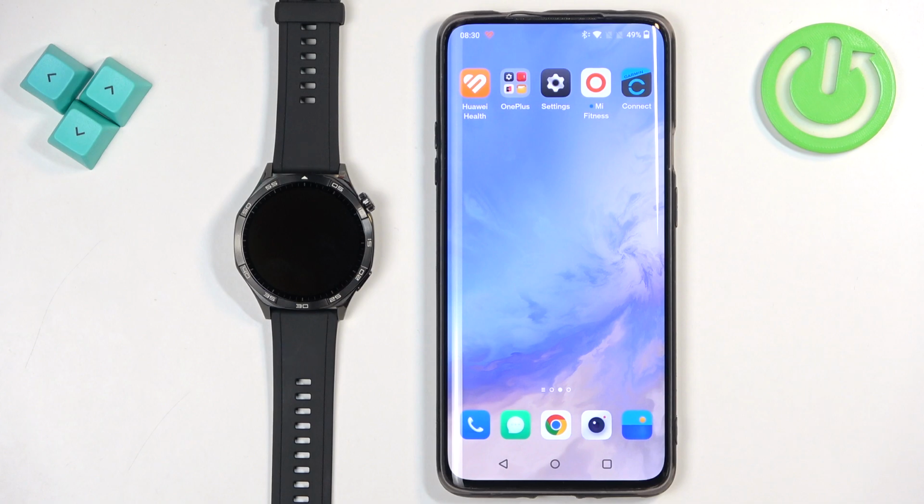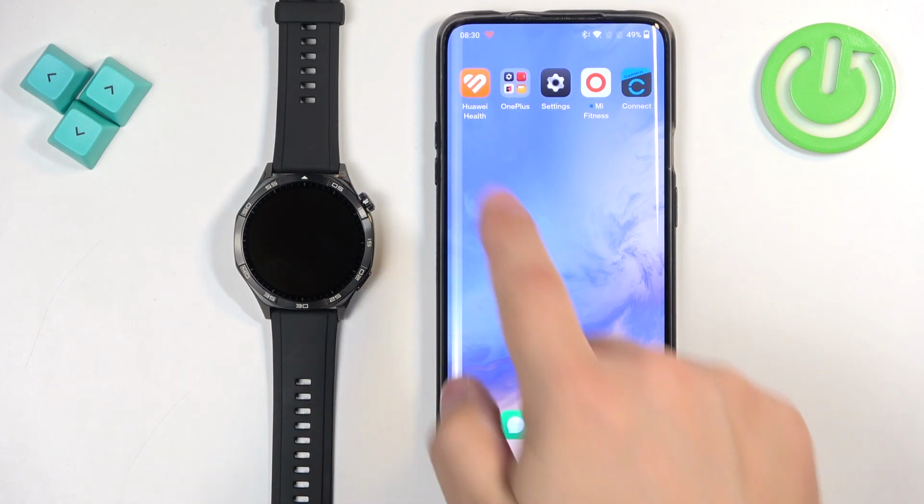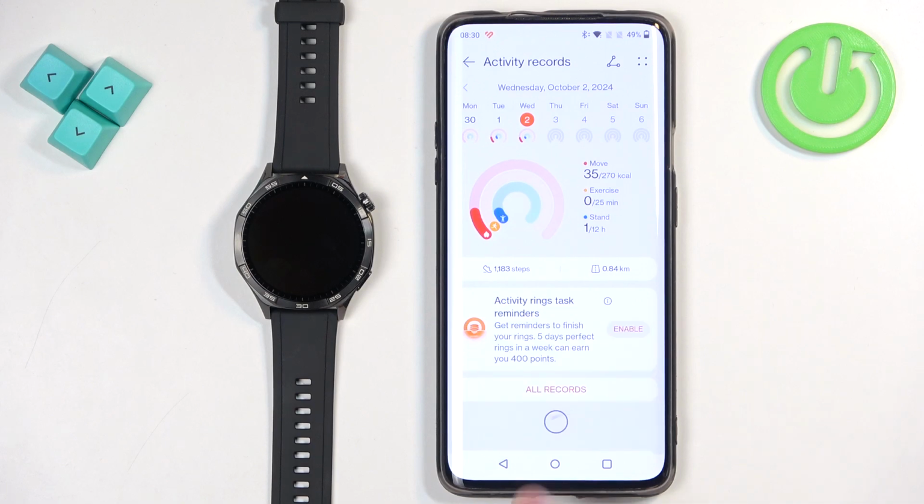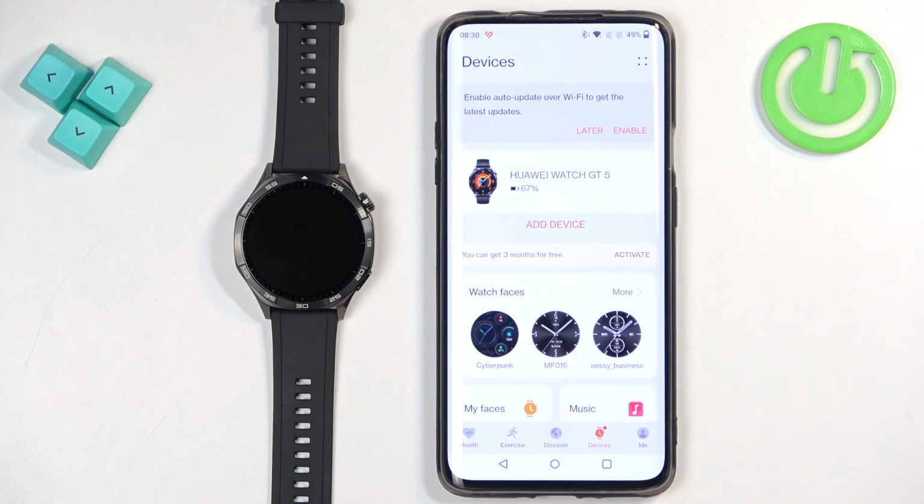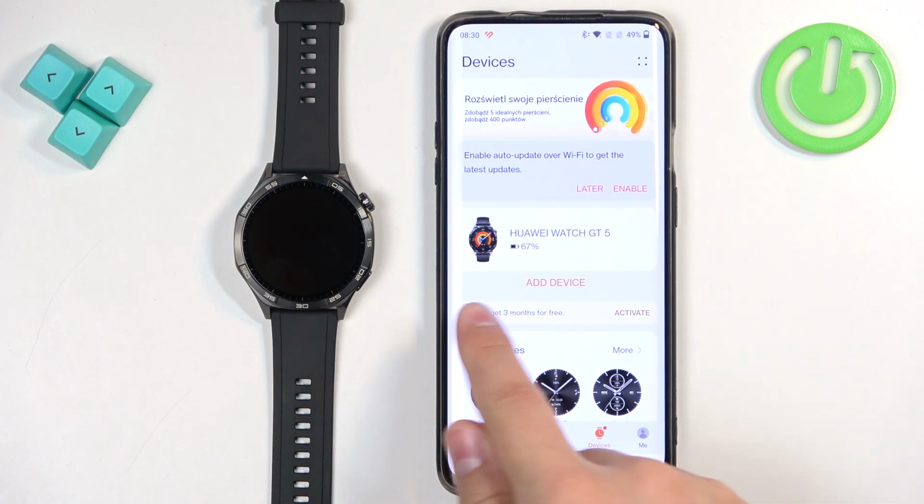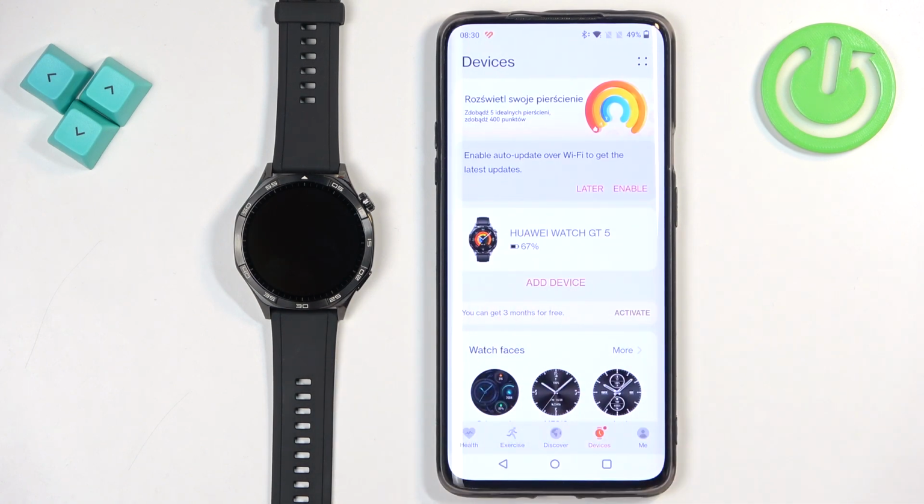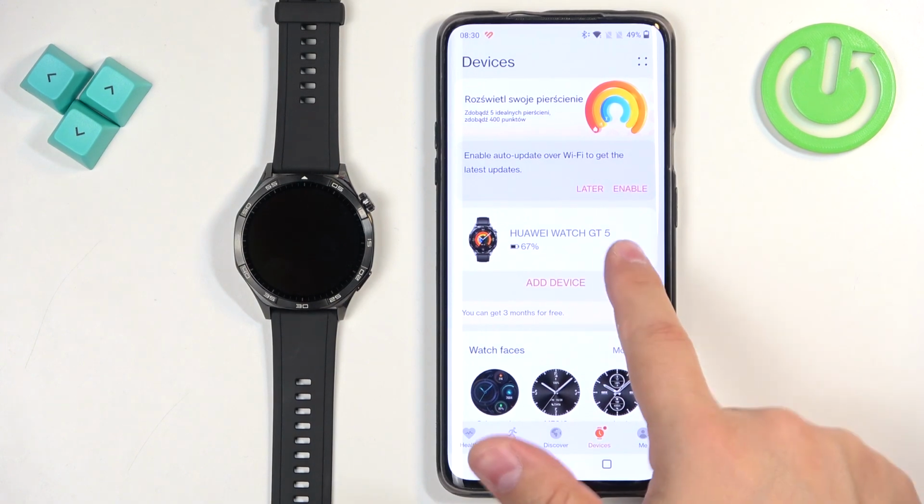And now we need to open the HUAWEI Health application on the phone that is paired with our watch. And once you open the application, you should see the health page. Now find the devices icon and tap on it. And here on the devices page, you should see the list of devices, and on it there should be HUAWEI Watch GT 5. Select it.